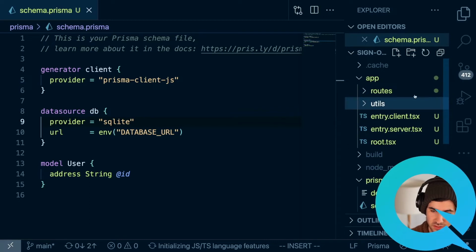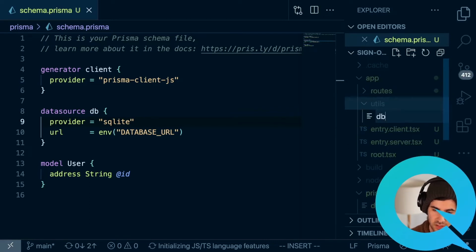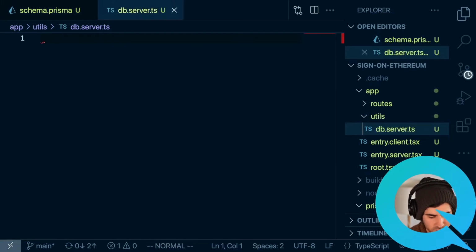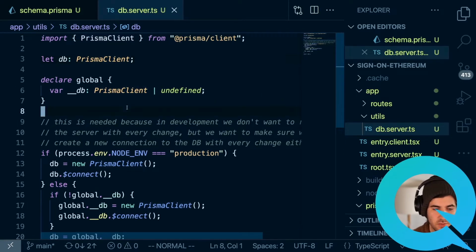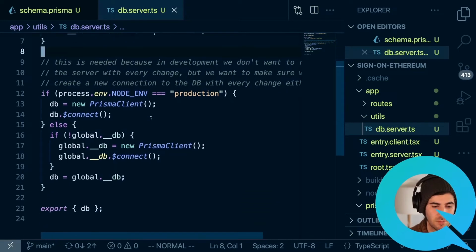We'll call this utils, and in utils, we'll have a file called db server, and that will be a TypeScript file. And we will have this available on GitHub for you. I'm not going to go over this since this is not mission critical. Just know that if you want to be doing development, this is what you'll need. I would just go into the link in the description for the repository and copy paste this.